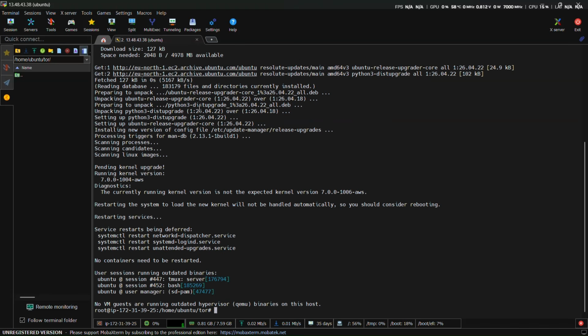Now, before we can create our Onion website, we need to install two things on our server: Nginx, which will serve our website, and Tor, which will expose it as a .onion service. To install both of them, run the following command.